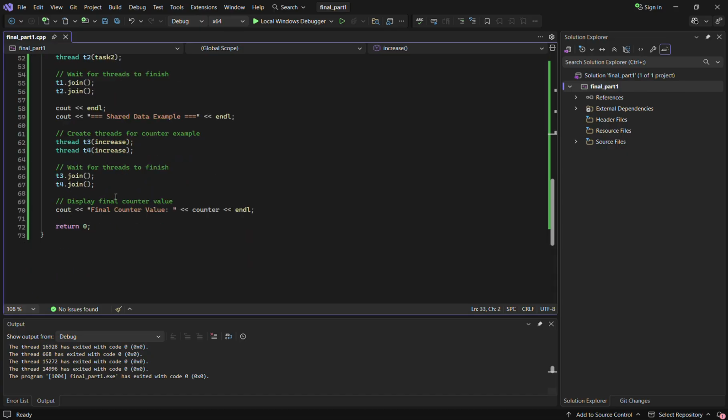And then over here, we have our final output, where in the end we print the counter value. Since both threads increase the counter 1,000 times, the final value should be 2,000. And because we use the mutex, the result should be consistent, which means the program should reliably print a final counter value that equals 2,000, which shows that the mutex protected the shared variable. Now we will run the program again.